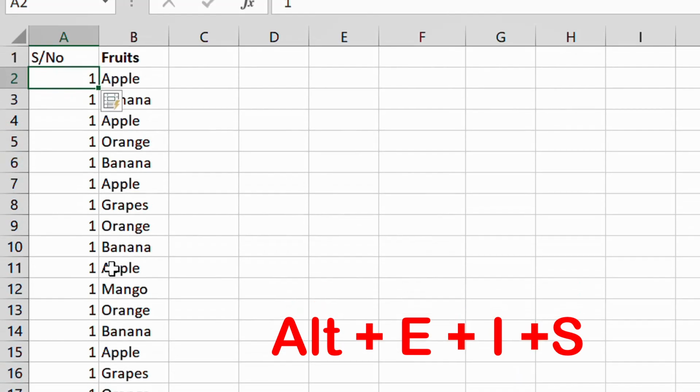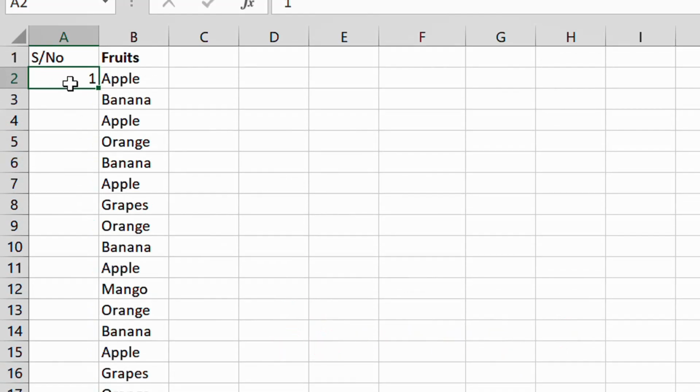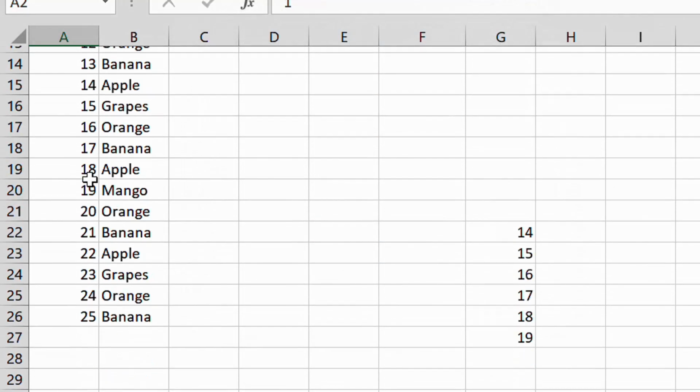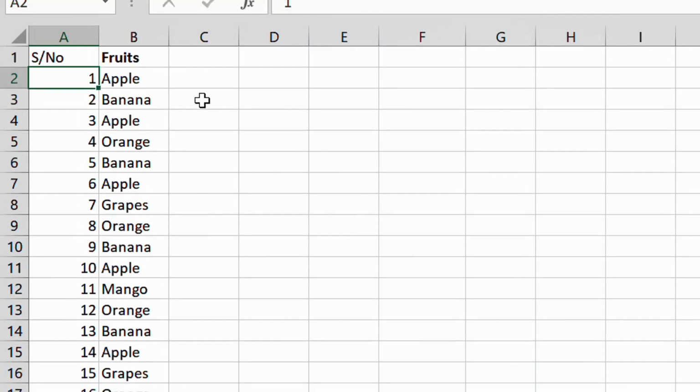Now the thing you could also do is to click here and then click here. When you select this, you press Alt on your keyboard, Alt, E, I, S. Then when you come down here, you click on column. This is row, and this column is straight. Then you put here that you're interested in 25, stop at 25, and it's going to number it straight.